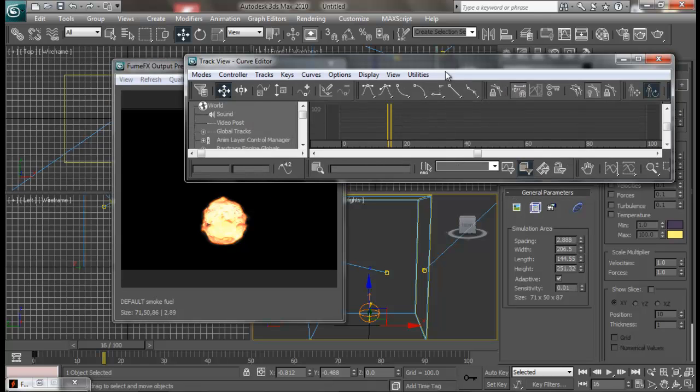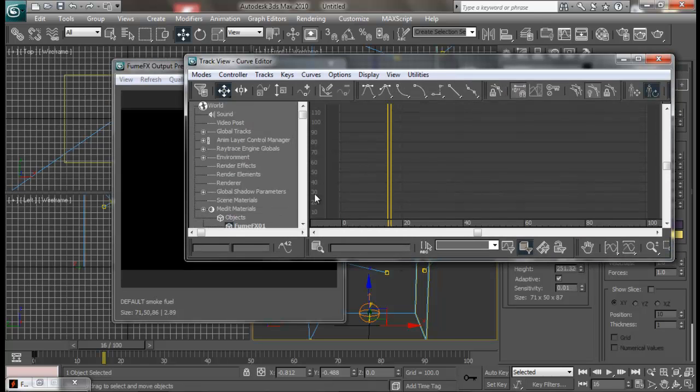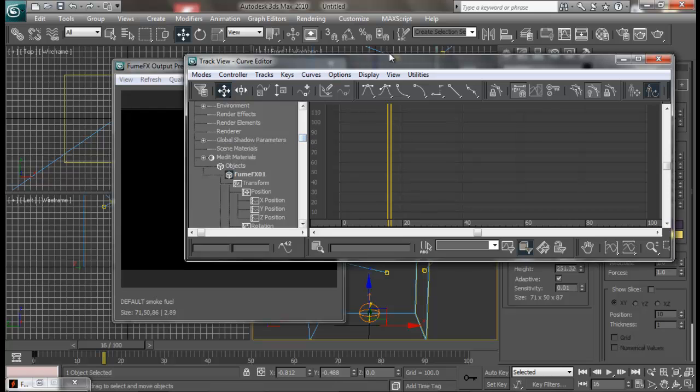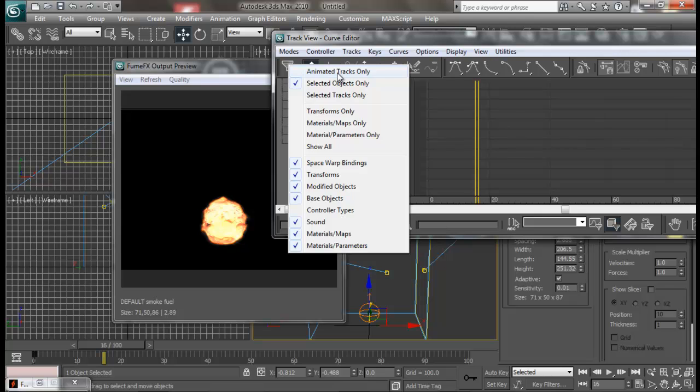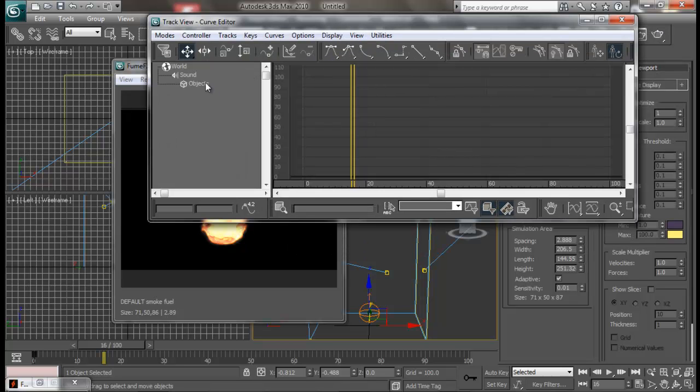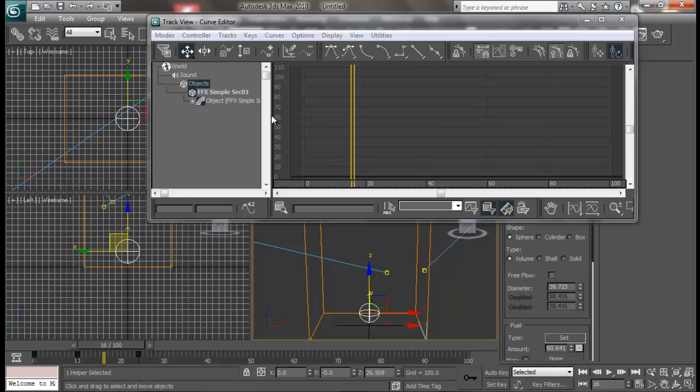Okay, so if you guys are not familiar with curve editor, you can just skip this step and just stay with whatever you have got. So let me just select animated tracks and select my simple source, fuel. So we have got this curve of our fuel animating, so I want this to be about, let's say, right about here. Maybe we want a quick bursting and then lasting a little longer.